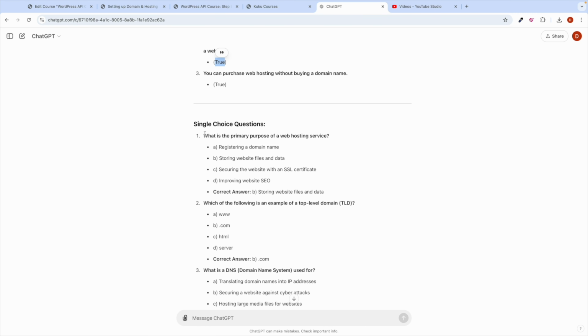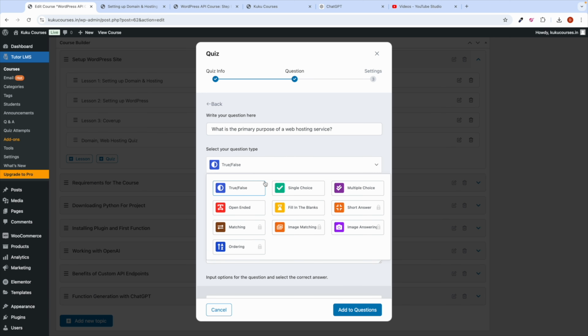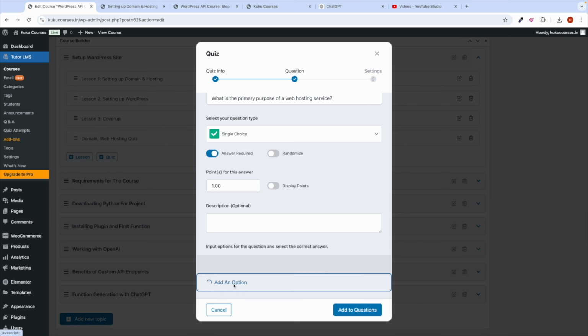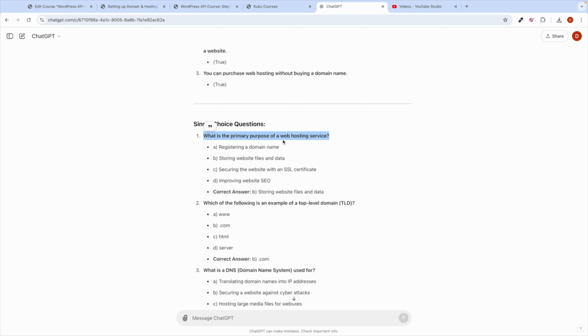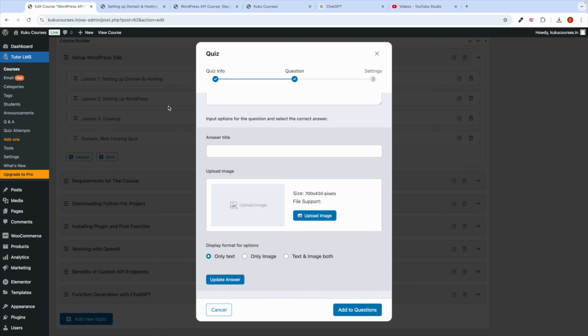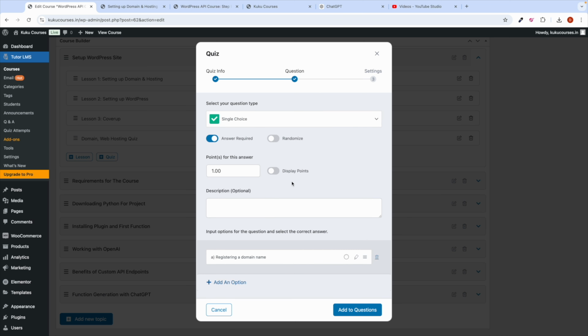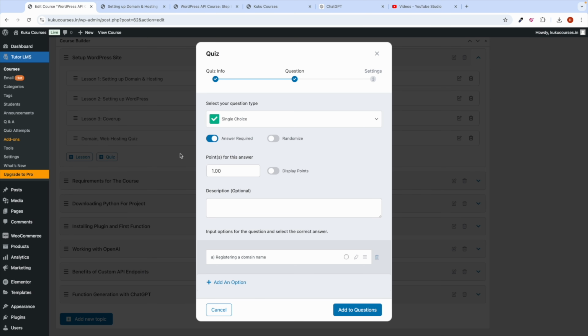What is the primary purpose of a web hosting service? Just put it, it's a single choice, answer required, add options. So what are the options available? The first is registering a domain name. Update answer, add another option: storing website files and data?